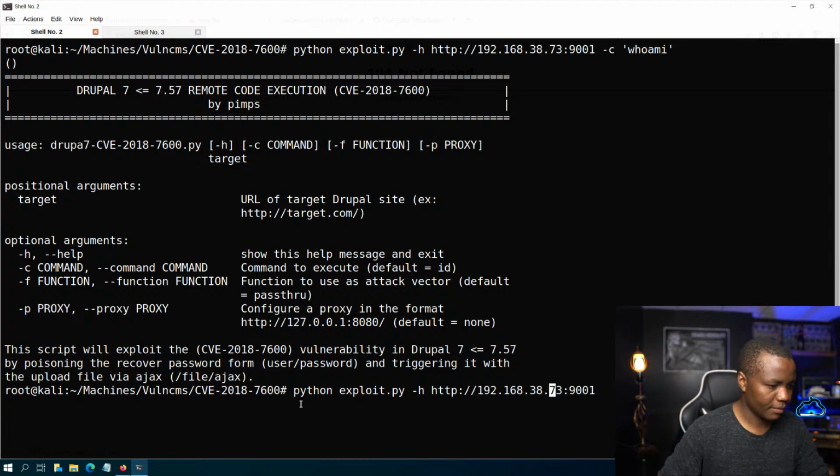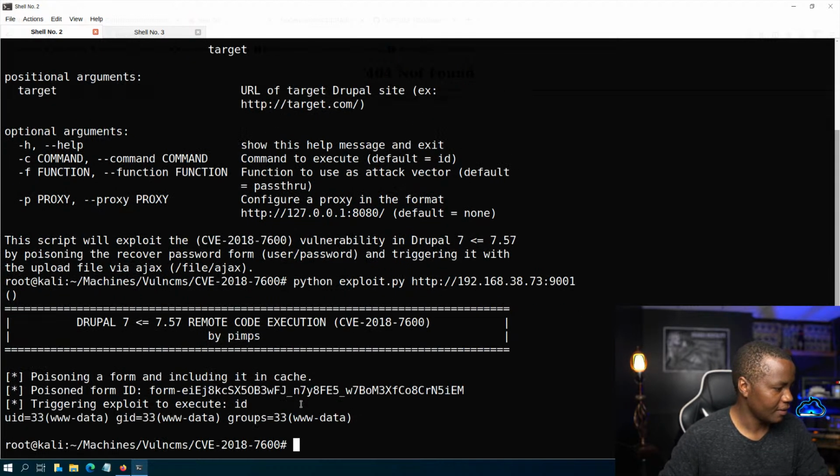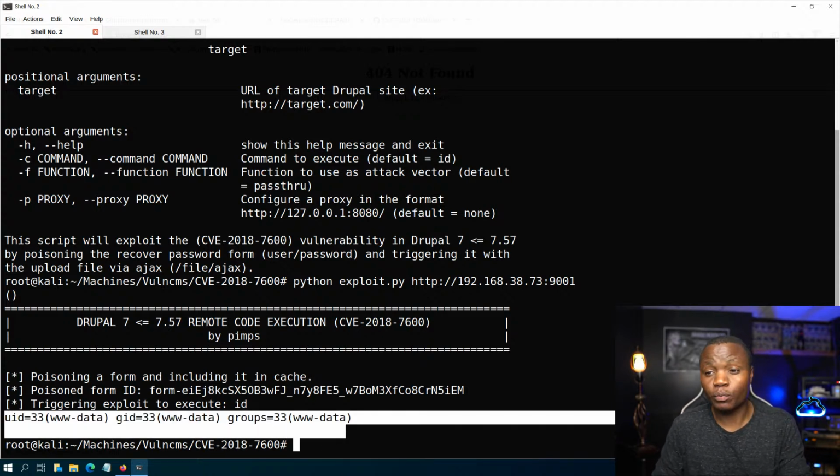Oh wait, why am I putting -h? That's not for host. Maybe it's just point and shoot. Yeah, it's point and shoot. I don't know why I was putting -h there. All right, so default is whoami. And as you can see, the exploit works because it's giving me that it's going to be www-data. And this is where I think I get really excited.